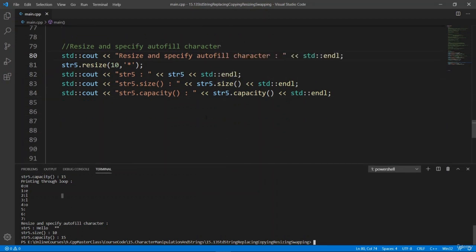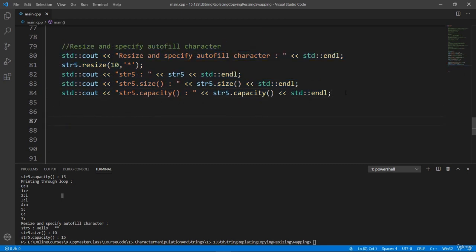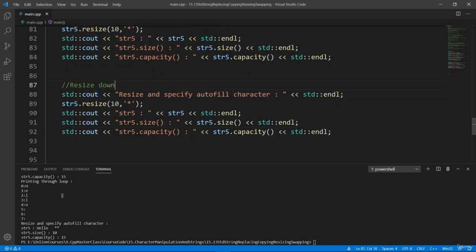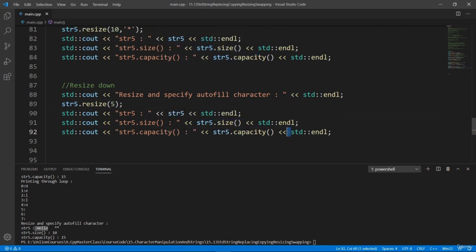We can also resize down, so let's copy this and say that we can resize down. Okay, now we have a size of 10. We're going to shrink this and make it have 5 characters because those are really the useful characters in this string here. So we're going to resize to 5, and we do it by just saying the size you want, and you're going to print it out. If we print this out, we're going to get hello printed out. The size is going to be 5, and the capacity is not going to change.